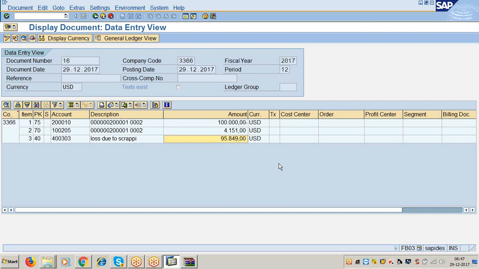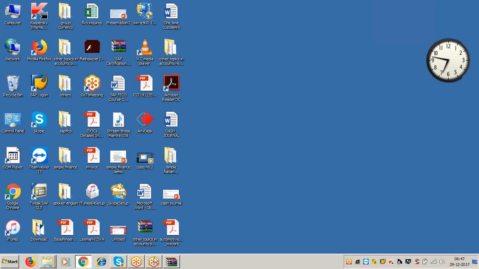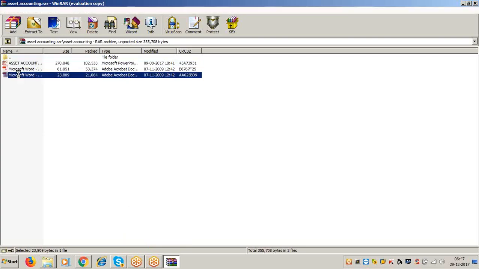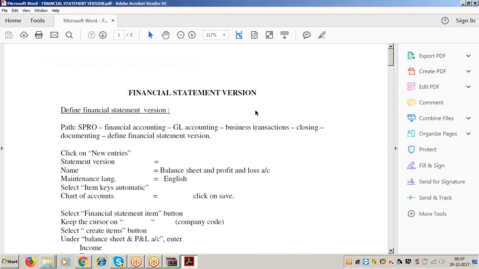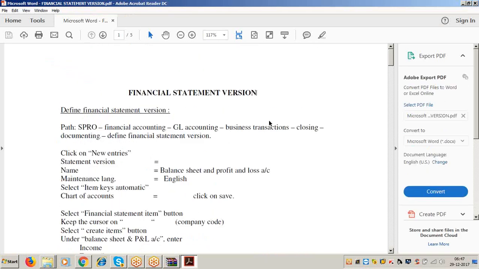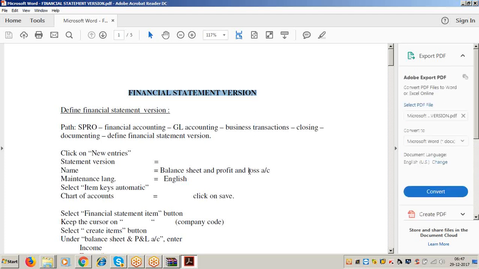So tomorrow we will see how to prepare the P&L account and balance sheet. And here for the preparation of P&L account and balance sheet, in the same asset accounting file, you have the material. You have the material, right? So this is the financial statement version. This contains 5 pages. All these 5 pages is only one step. So that we will see in tomorrow's class.